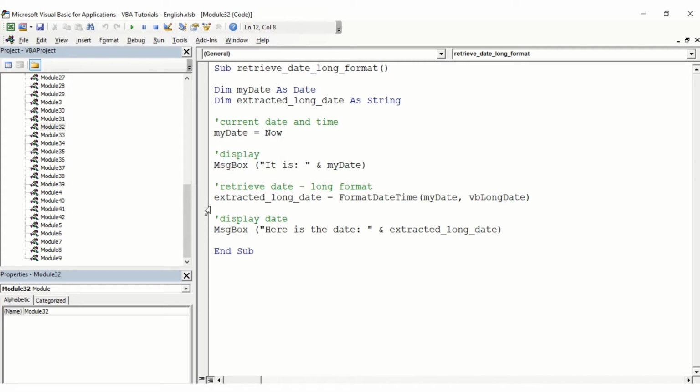Then we're going to retrieve the date and the long format of it by using the variable extracted long date equals FormatDateTime, and the first parameter is going to be the variable myDate, and the second parameter here is going to be vbLongDate, which indicates that we want the long format of the date. And then we're going to display this output.